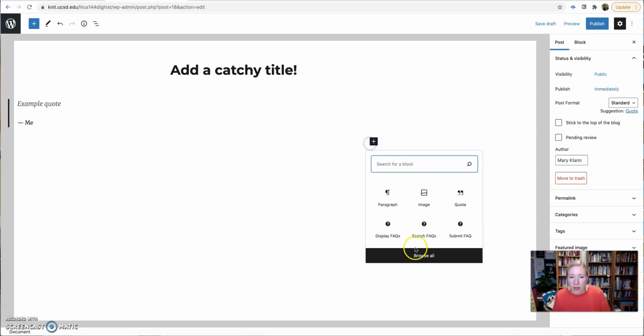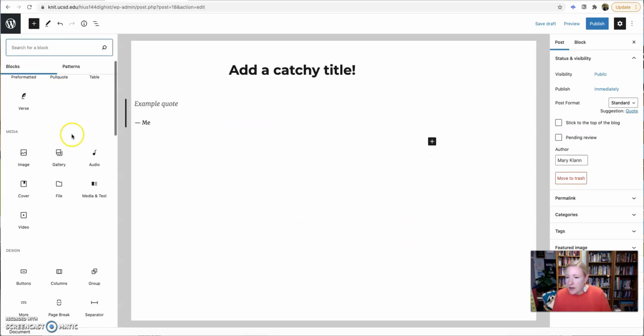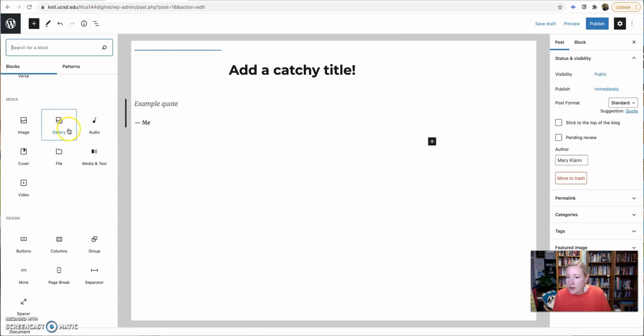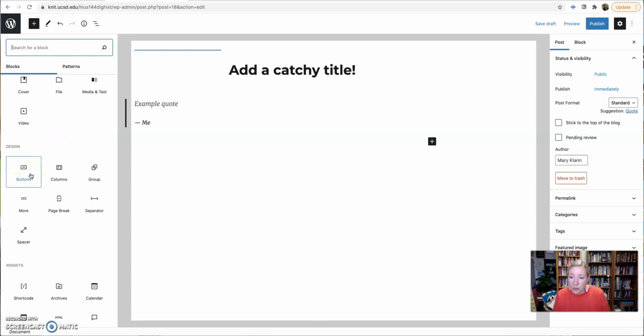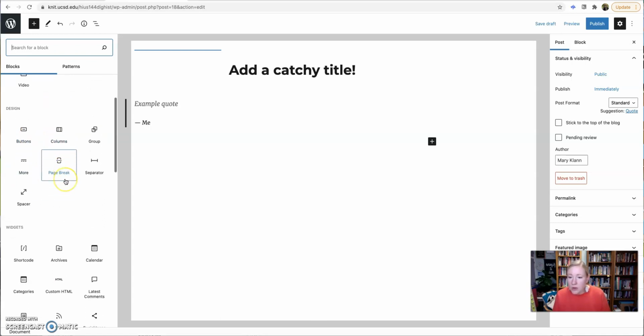Okay, so I'm going to go back to the browse. There's also a space for audio. There's a space for video. There's an option to put a little button where you insert a link. So just go ahead and play around with it.